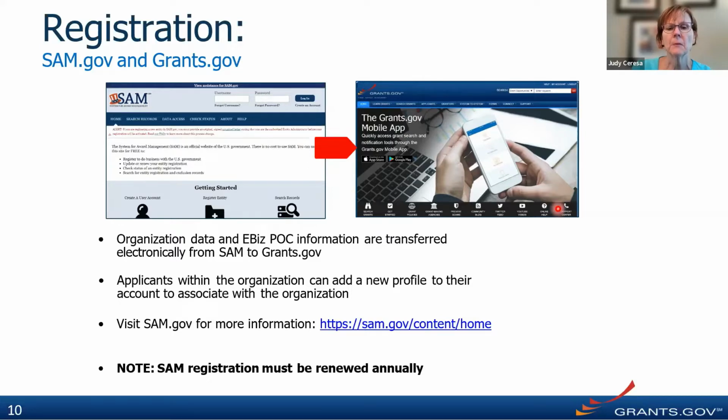And SAM.gov, mainly its role is to identify you and to basically guarantee that you are who you say you are. So it's a government check system, basically.